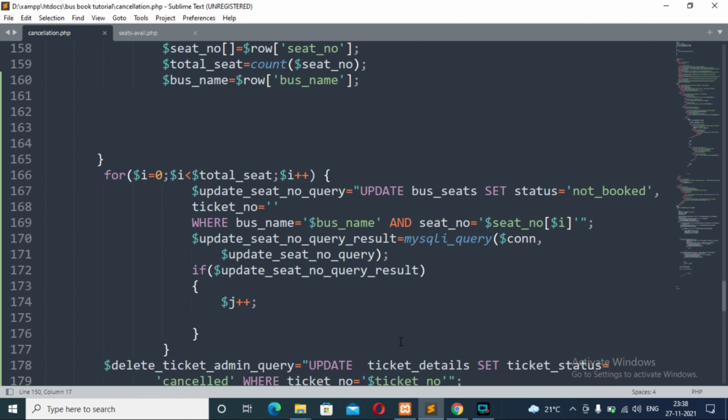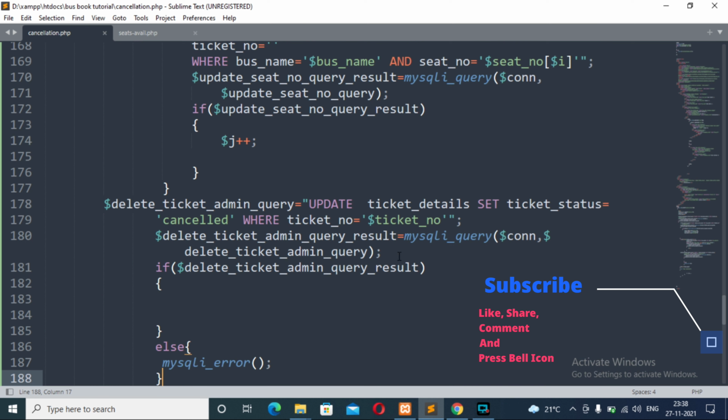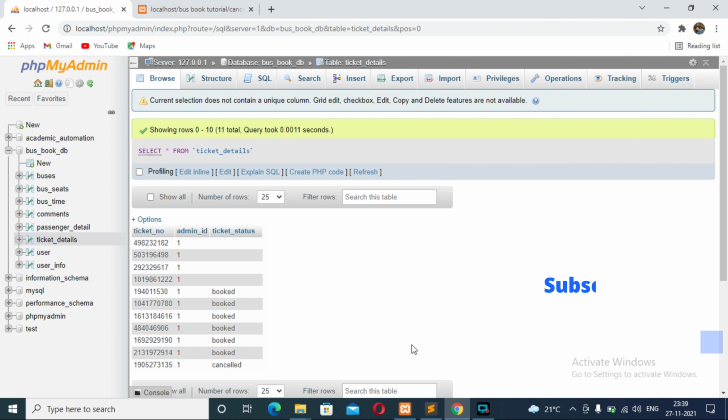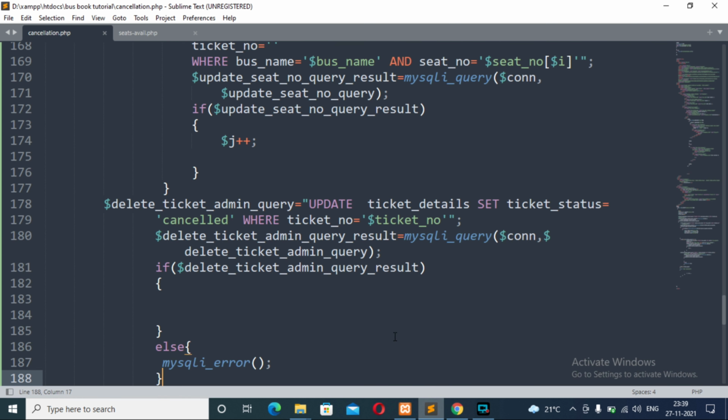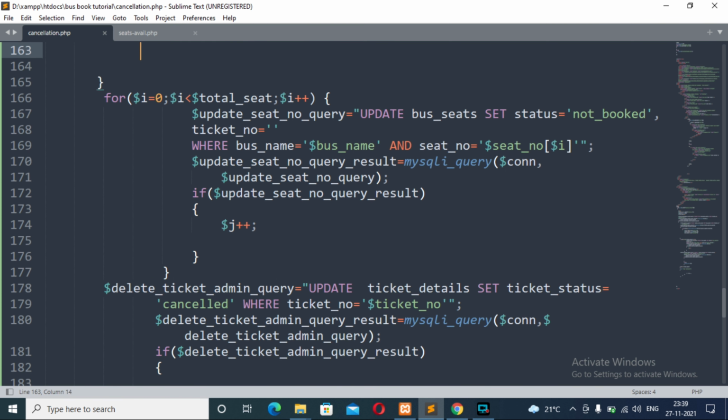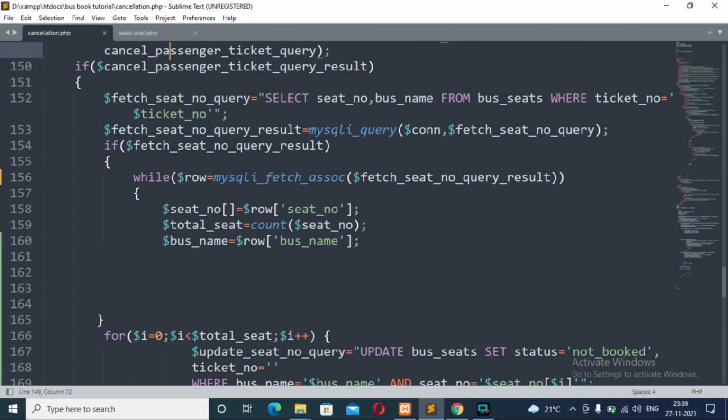So in the last video, I had completed the cancellation part of the ticket, but at that time there was an error coming in cancelling a ticket. That is, when I was deleting or cancelling my ticket, the records from the ticket details table were not being deleted. So I have done some modification in my PHP script. I will explain what I have done.